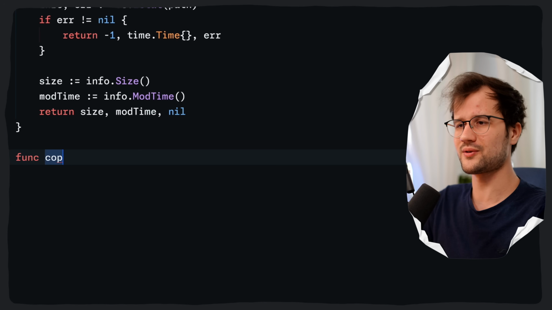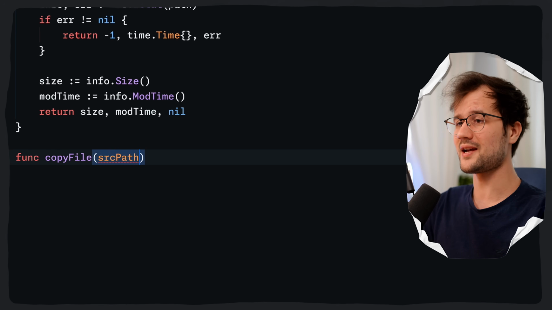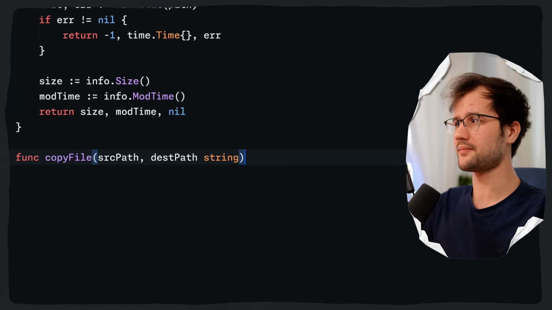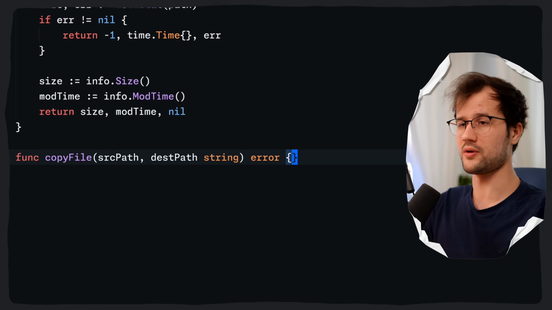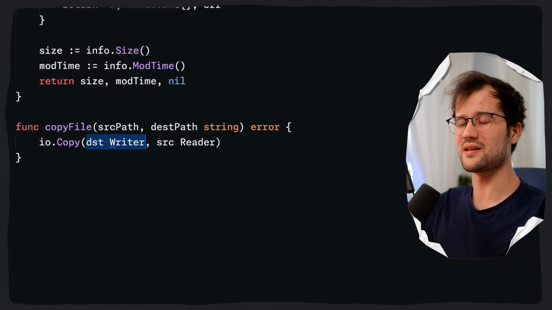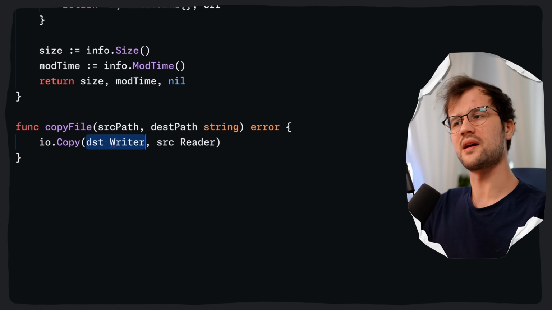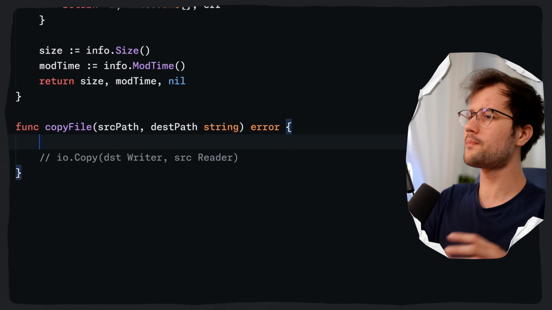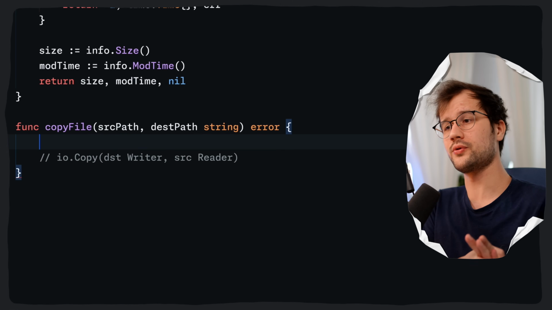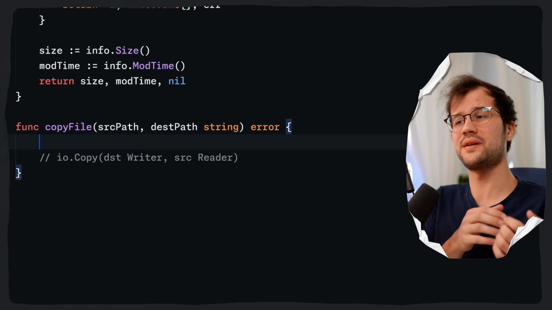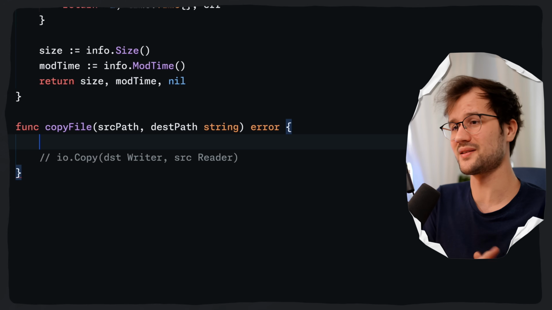So let's just create this function called copyFile, and it takes in a source path and a destination path, which are both of type string. In the end, we are potentially going to return an error here again. So let's just demonstrate the io.copy function here. What we have is a destination, which is of type writer, and a source, which is of type reader. So we cannot really easily define the paths here. Therefore, we are going to open the source path and also create the destination path, because we are going to copy the file, and therefore the destination file hopefully does not exist already.